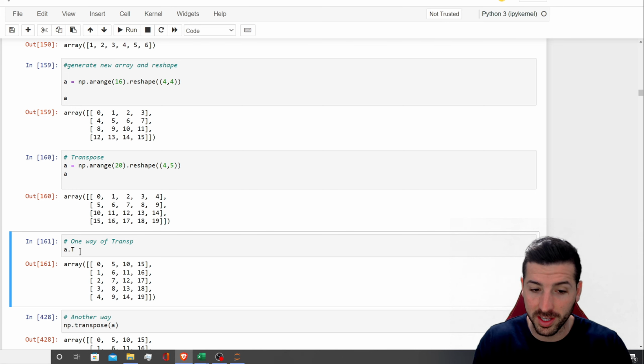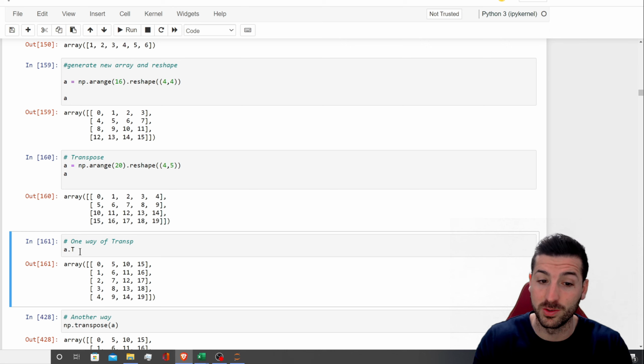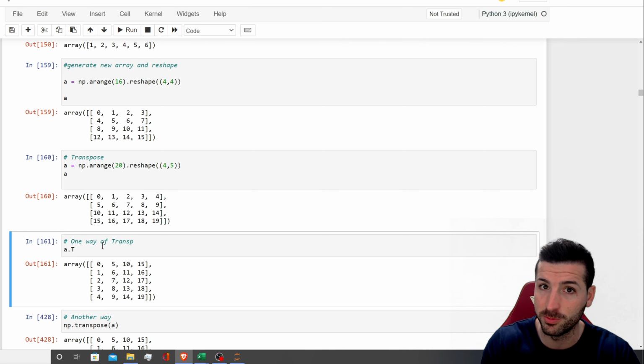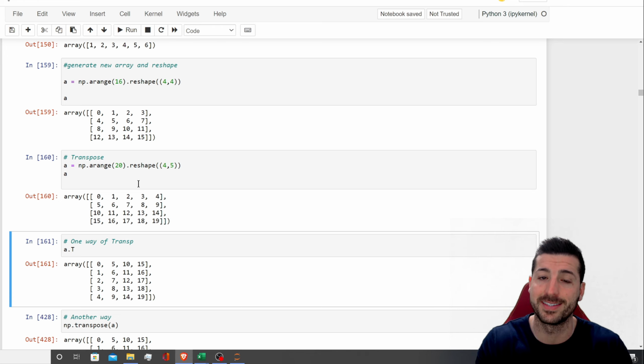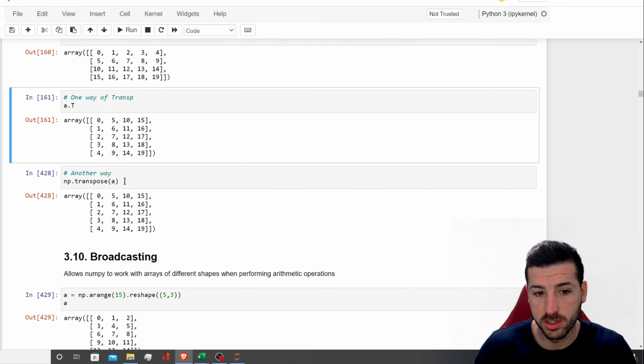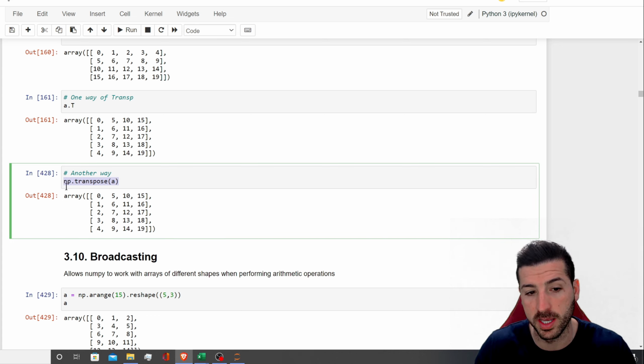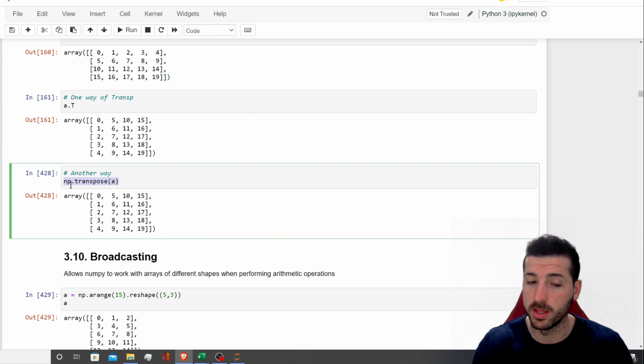So dot T, it's actually doing the same thing as the transpose without having to specify what I have to change. But the difference is that this one is always rows to columns versus the reshape where you can pass different shapes as long as the size matches. So another way of transpose is saying np.transpose and then pass the A into the brackets.